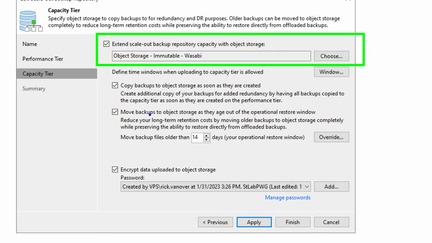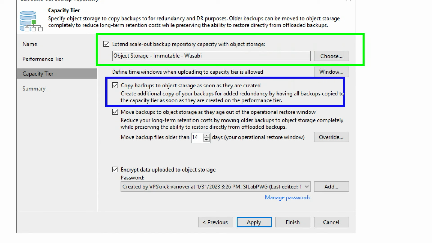So the first thing I want to direct your attention to is what we call copy mode. So this means that once the backup is set on that performance tier, the first on-premises object storage, that backup restore point will immediately be copied to the off-site capacity tier. So I have immediate adherence to my 3-2-1 rule. 3 different copies of data, 2 different media, one of which is off-site. Bonus points, because both of these are immutable, I have 2 different distinctly separate ultra-resilient or immutable copies.